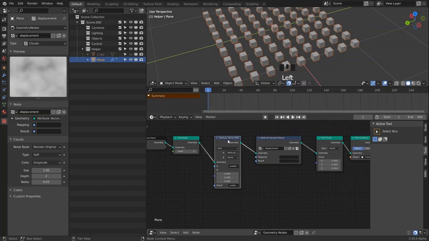So what this node will do, it grabs the position of the cubes. Then we can offset it manually with this vector in all three axes, and then it will output whatever value this will lead to into our position texture attribute. So we head over to the sample texture node, and in here I'll reuse our position texture attribute. So it will use that for the mapping and to sample the texture, and I'll output this into a displacement attribute.